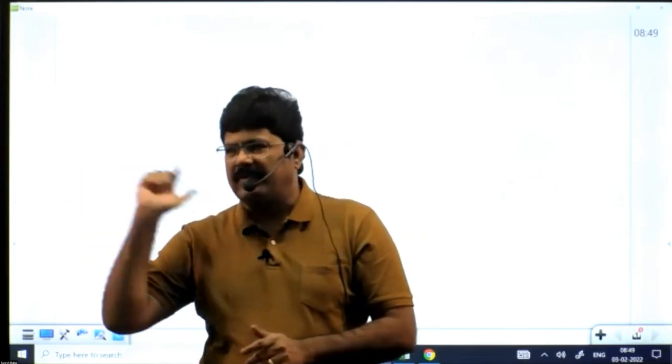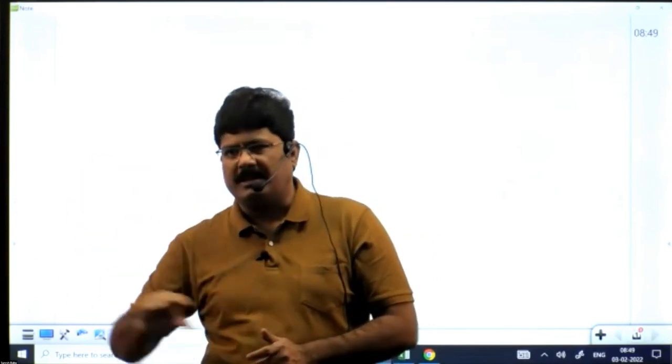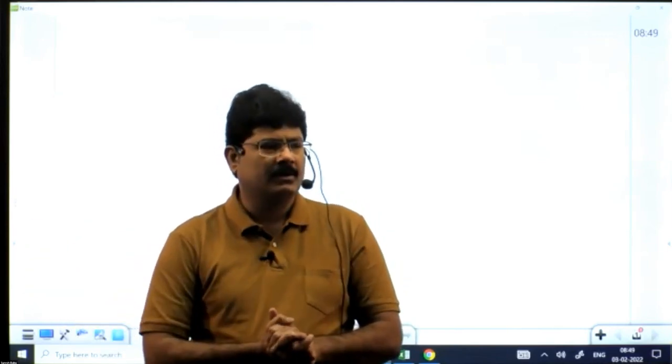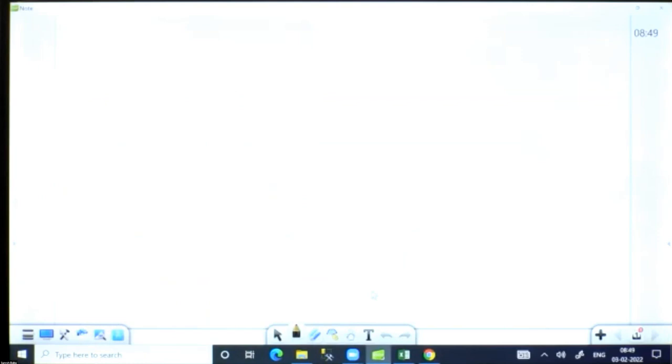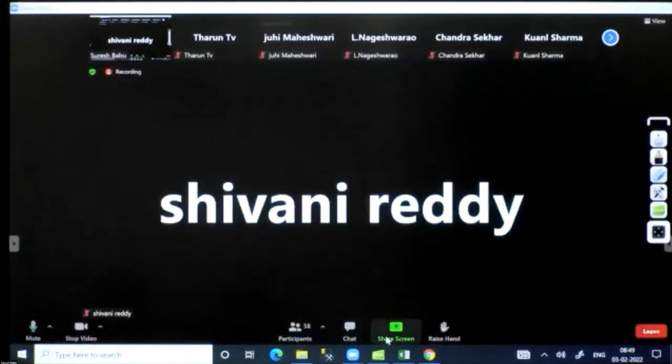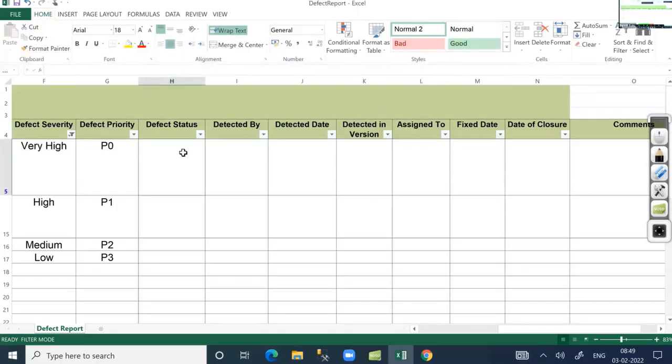What is the status of defect 1? What is the status of defect 2? What is the status of defect n? So defect status indicates its current position in the development process. For any defect, initially the status would be new. It's a new defect. Every defect, the initial status would be new.